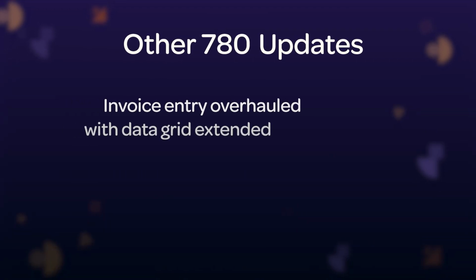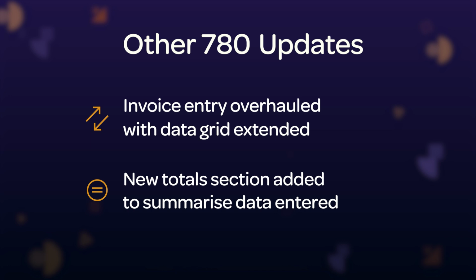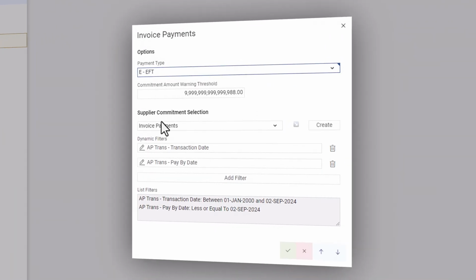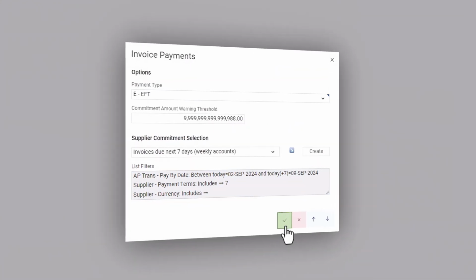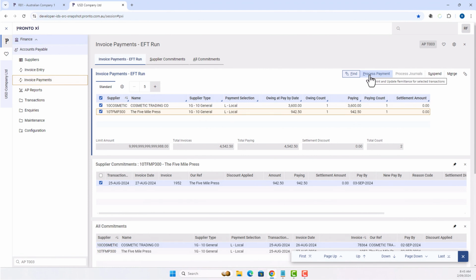Some other significant UX updates include invoice entry has been overhauled with the data grid extended so key information is clearly visible. A new total section has been added to summarise data entered. Invoice payments has been responsified and list enabled, so paying the right suppliers at the right time is easier and quicker. Also, the invoice selection screen has been integrated for a more ergonomic look.